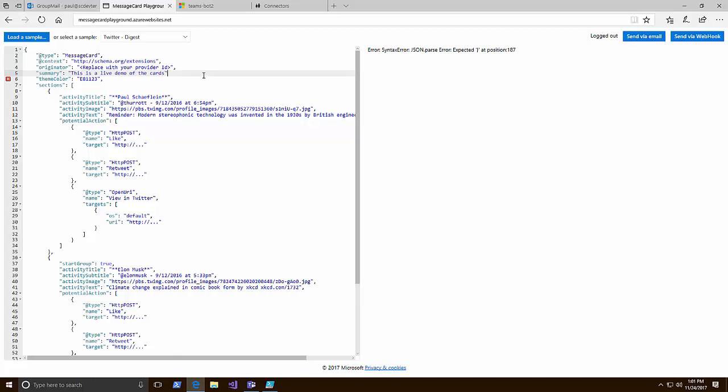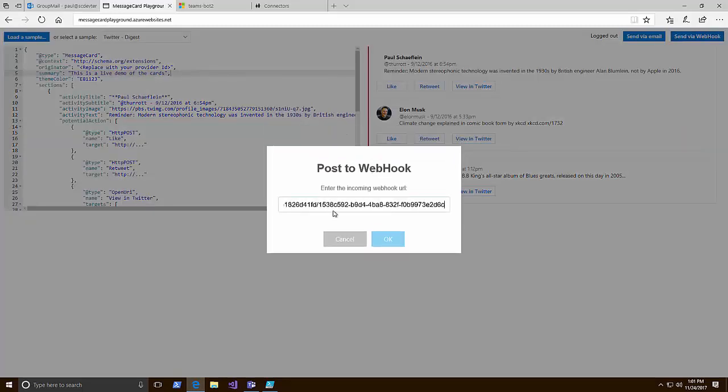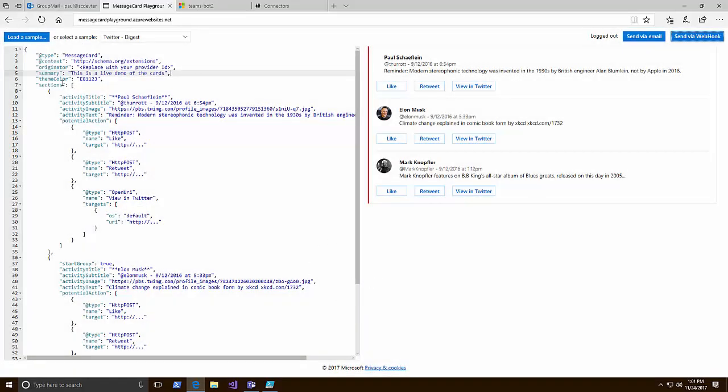And I need a closing comma here. Now that it's correct, I can try again, send via webhook, and I'll paste that in again. And now I get no indication. However, behind the scenes, it will work.